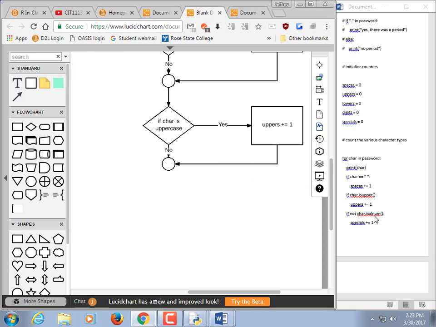Alrighty, guess what the next one is? If not character is alnum. How are we going to word that? If character is not, I'm going to write the whole word out, alphanumeric. If character is not alphanumeric. But I'm going to shrink this diamond a little bit and see if I can get all the words in it. Like that.